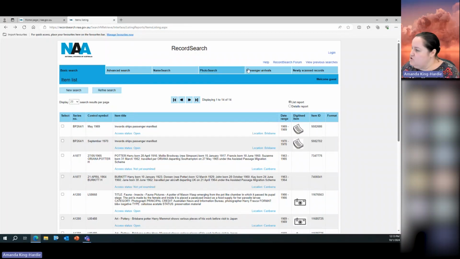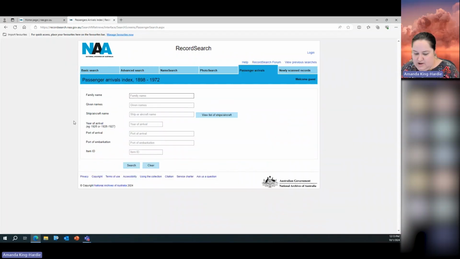So now I'm going to show you our passenger arrival index, which I mentioned earlier. So the index is a great resource, especially when you're starting out your research, because knowing when someone arrived can be the piece of the puzzle that you need to connect to other pieces of your family history. So for this search screen, you can put in what information you have, even if it's just a name. So the other fields are optional. Let's say I'm looking for a man named Fred Jones.